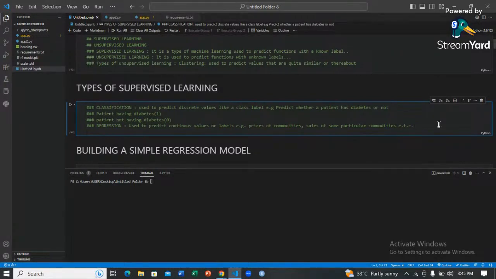So I feel we've gotten this part because we talked about it last class. I'm just trying to do a brief recap of the class. Now, what is unsupervised learning? It is used to predict functions with unknown labels. If I don't know this particular label, then I can use unsupervised learning to handle that. An example is clustering or thereabout. As we continue the course, we'll learn more about clustering and the like.